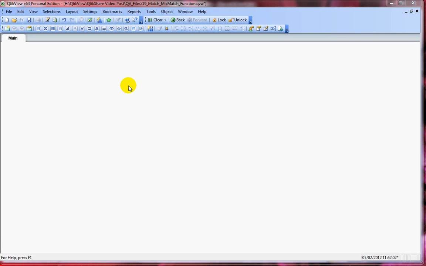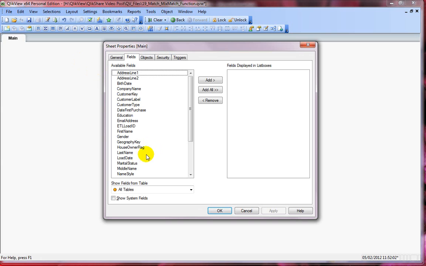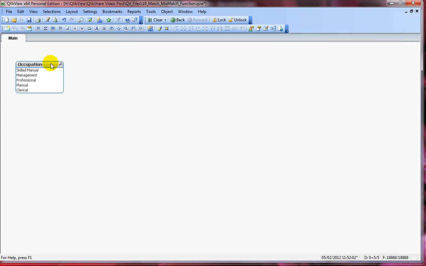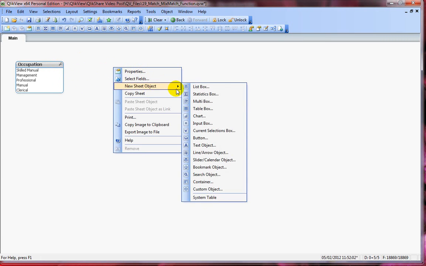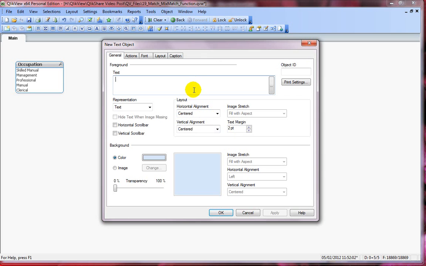So let's look at a practical example using the match function. I've already loaded some data, so let me just add a field here. I'll add occupation. This is some customer information. I have a field here and I'll add a text box. In this text box, now I'll use the match function. So match occupation. And I'm going to hard code the values.